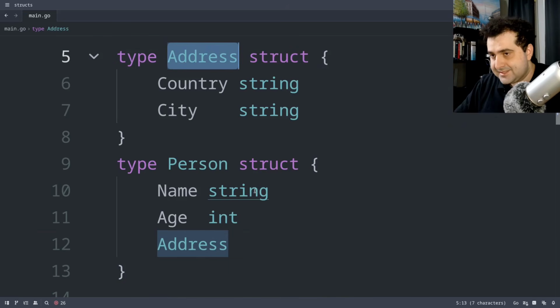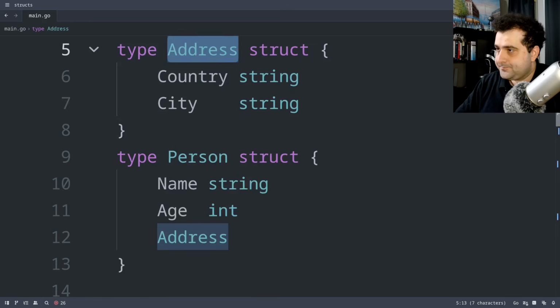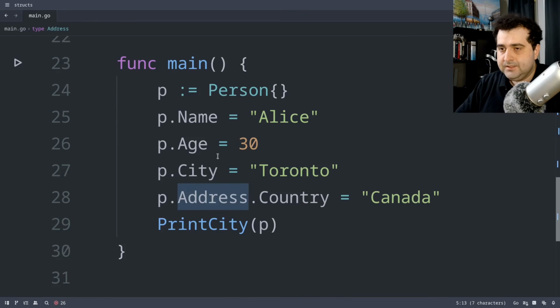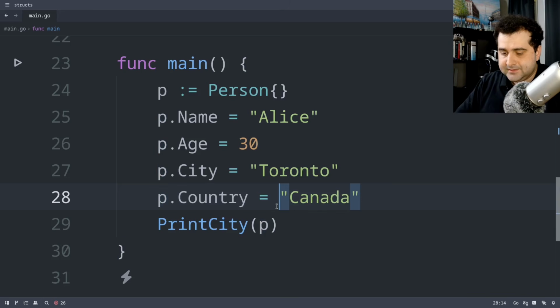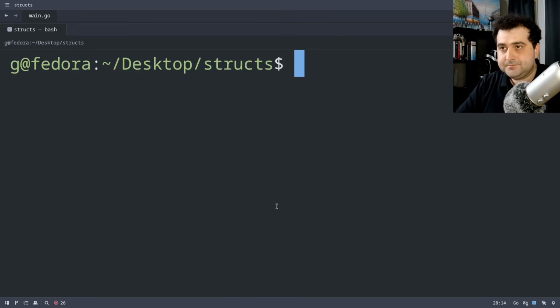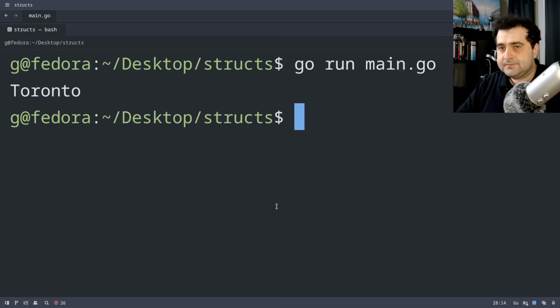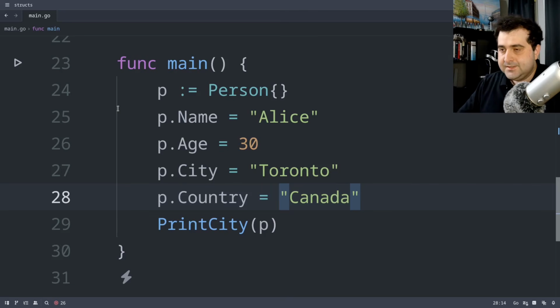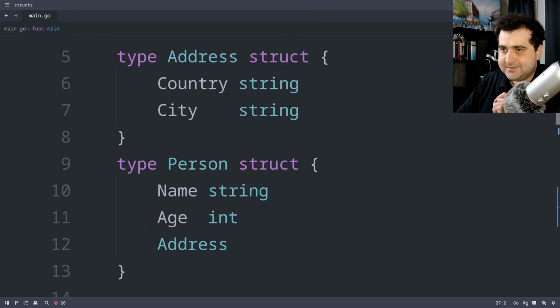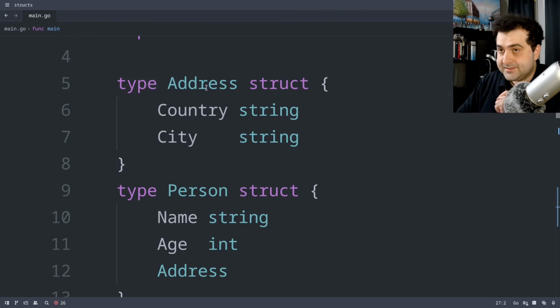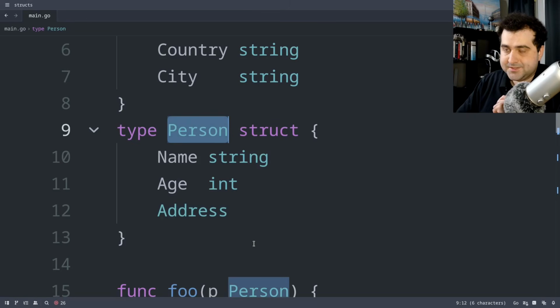And what this is going to allow us to do is we can simply remove address here. And if we go back to our command line, as you can see, it still works. So what we have essentially done is we can now access the fields of address directly through person.